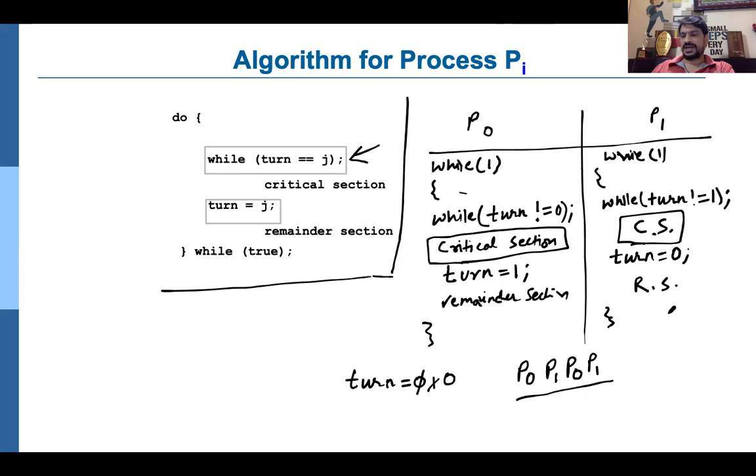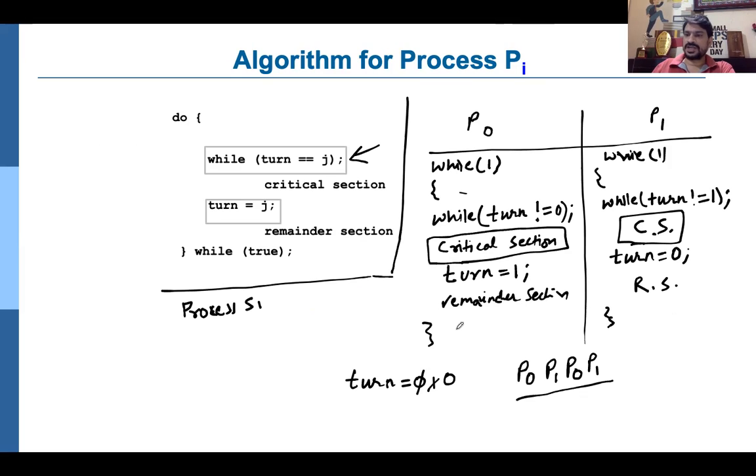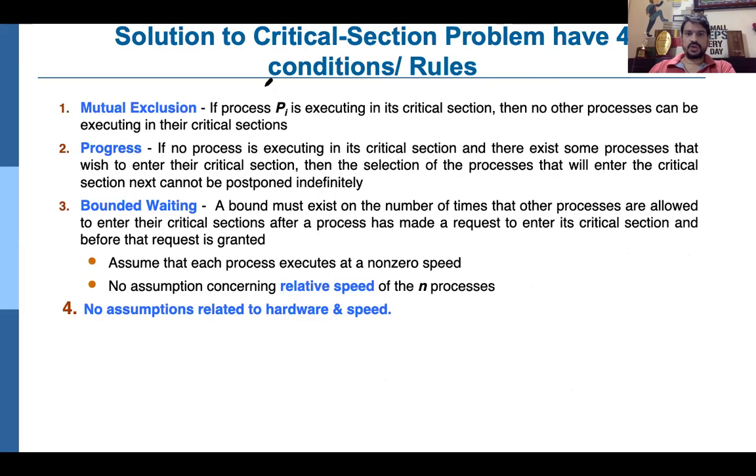We are learning this to understand that for process synchronization, we should have some conditions that have to be satisfied. Or you can say that to use the critical section, we have some rules that have to be followed. In some books there are 3 rules, and in other books there are 4 rules. Here we are going to learn 4 rules.